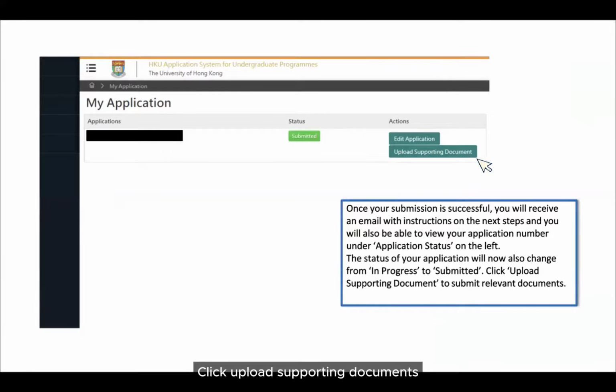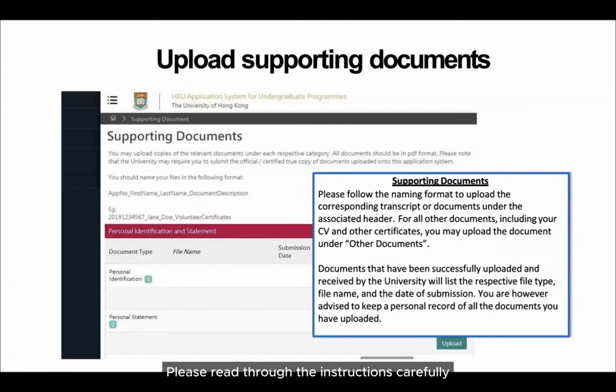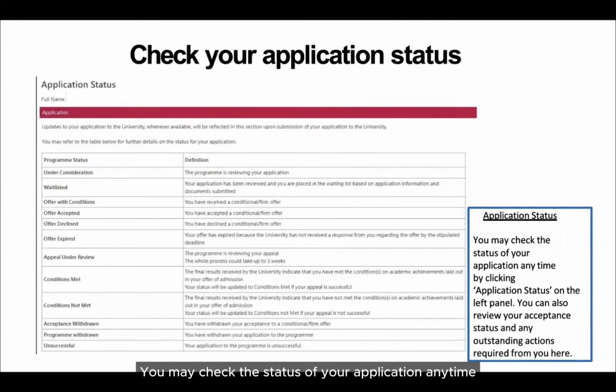Click Upload Supporting Document to submit relevant documents. Please read through the instructions carefully and follow the file and naming format of the document. You may check the status of your application anytime by clicking Application Status on the left panel. You can also review your acceptance status and any outstanding actions required from you here. After you have submitted your application, you are strongly advised to update your personal information if necessary. You are also encouraged to check your emails regularly to keep up to date with the information from HKU.